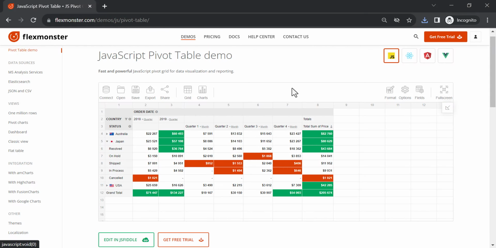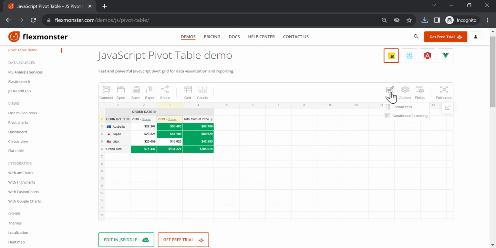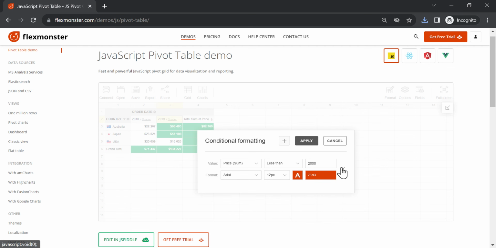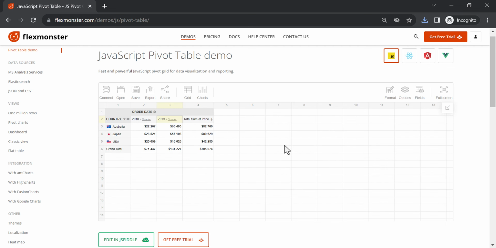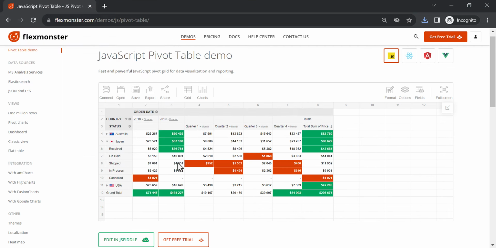Let's make some changes on the grid, for example, remove the status field by dragging it off the grid, collapse the quarters and remove the conditional formatting. Now let's use the Open Toolbar tab to restore our report. As you can see, the report configuration is restored in Flexmonster and we can continue working with it.